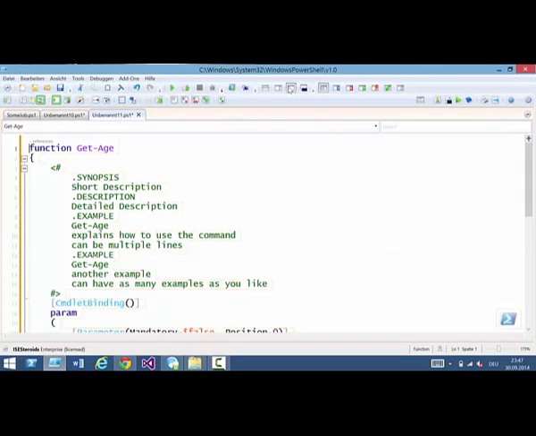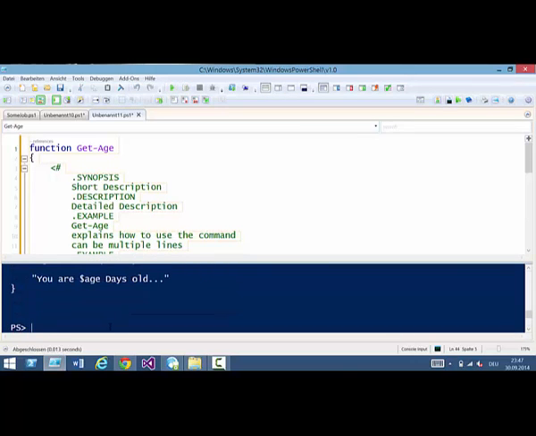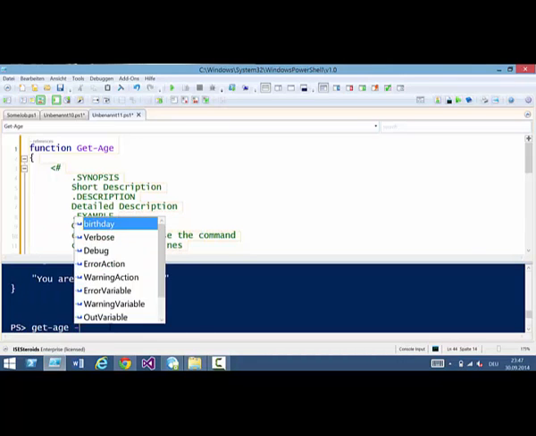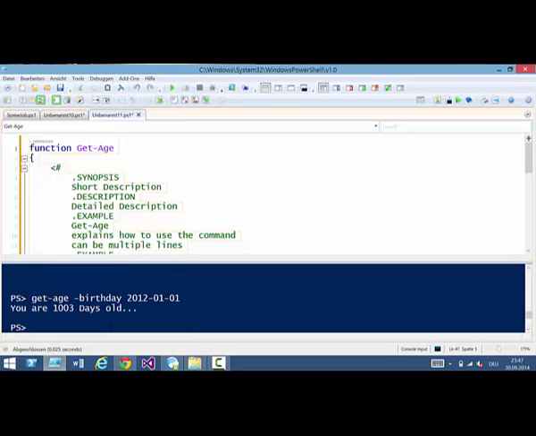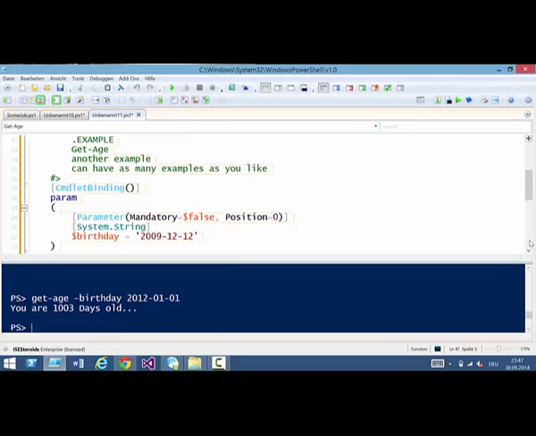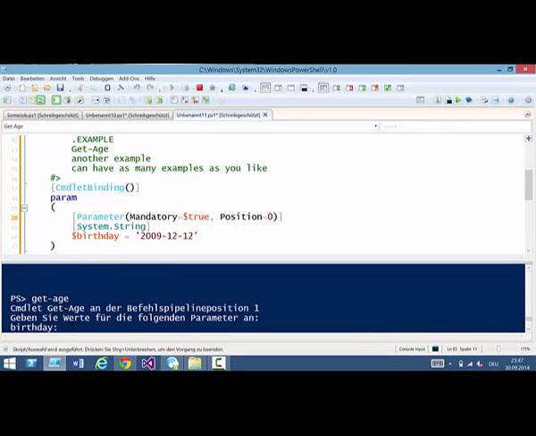So when I run this, I can simply say Get-Age, and here's the parameter, birthday, let's say 2012, 01, and you get back the result. I see that now it creates a normal function, not an advanced function. So if you wanted to, you could go here and say mandatory equals true, and then if you don't submit a birthday, it'll simply ask for it. There it is, like PowerShell always does.